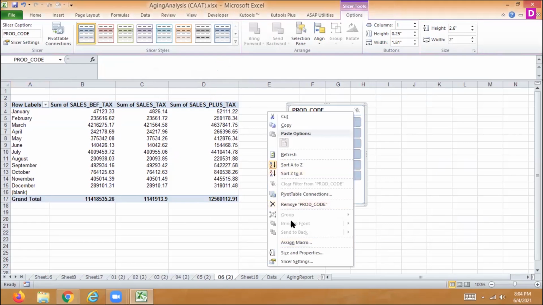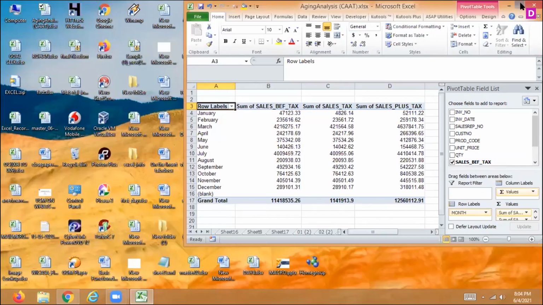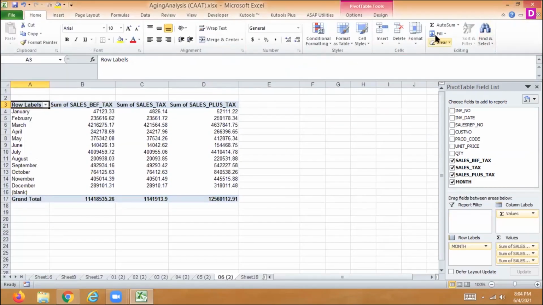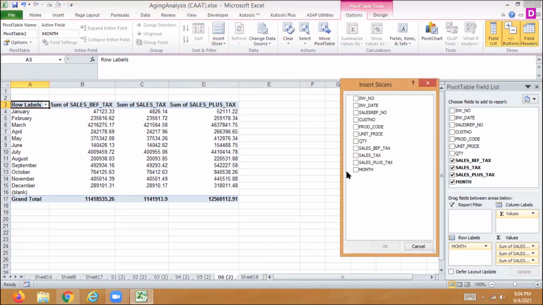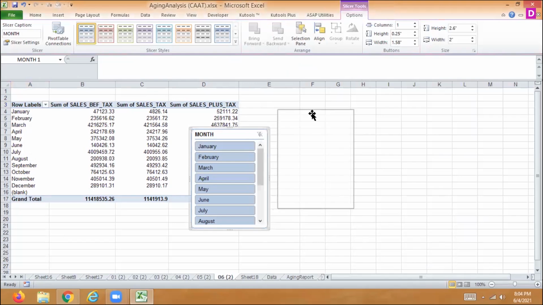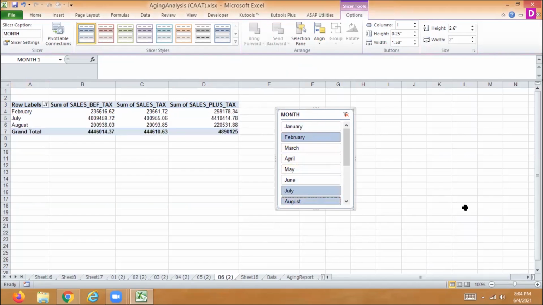Now you have to add a slicer rather than a filter value. We go to the Options command, and on the basis of the Options command we do the particular Insert Slicer. In this slicer we want to create a month. So the month slicer is created, and if you click on a month, we can also select double months or triple months. 1, 2, 3, this is 3 months, this is 2 months also.